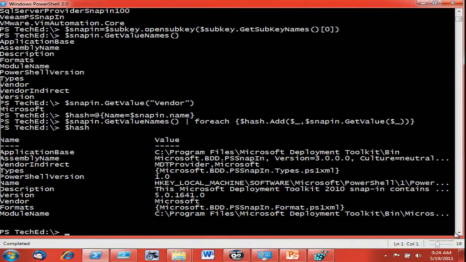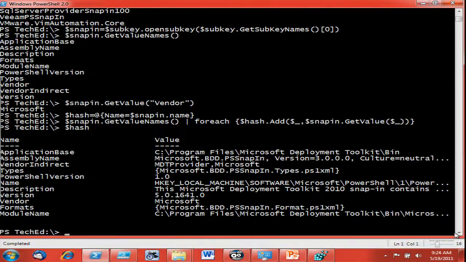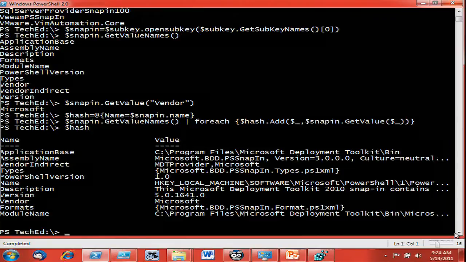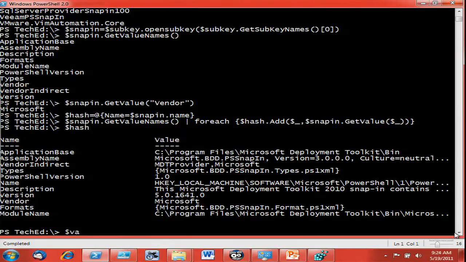All right, so there's $hash, there is the name, and then there are all the appropriate values for each of those. I'm sorry, that's just for the, no, that's for all of them. Let's get the values here. And we create an array to hold the values that I'm interested in.